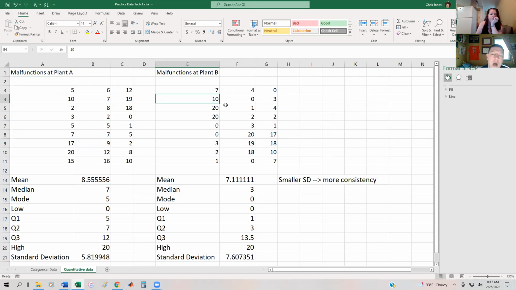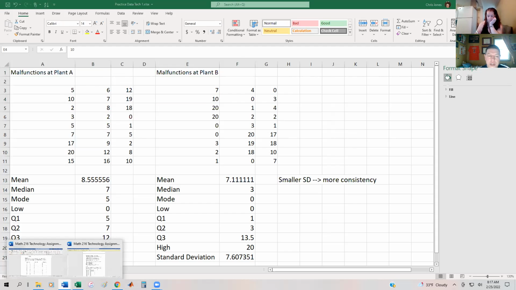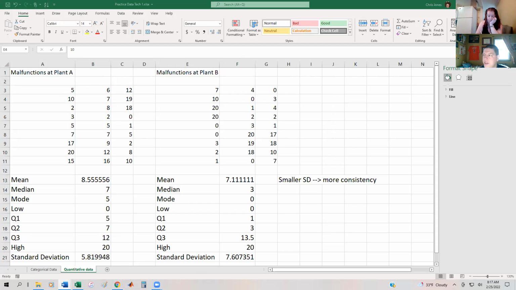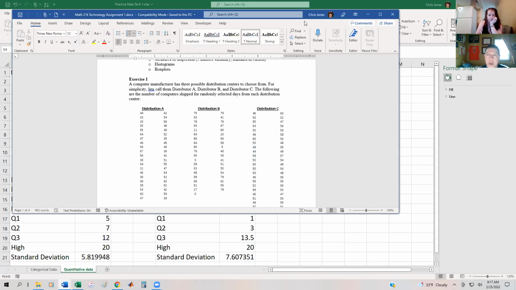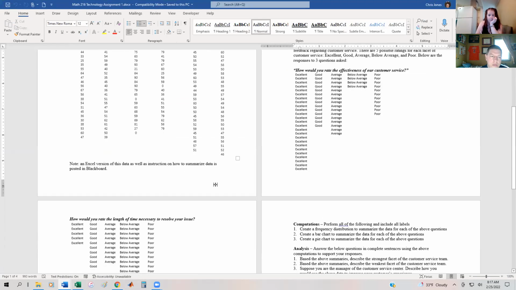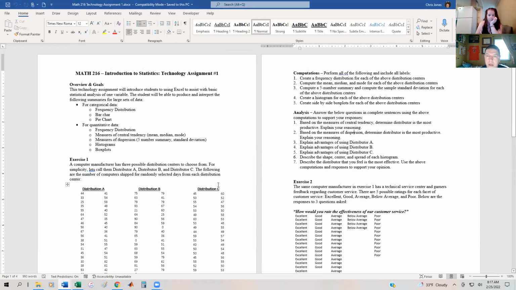A few more things that I want to ask you guys to do is to put up some graphs for this. So if we're looking at the technology assignment, I'm going to bring it over really quickly. Oh, and I got to get the frequency distribution for you guys. So we did the mean, median, mode. We did the 5-number summary. And I'm going to show you guys the frequency distribution really quickly.